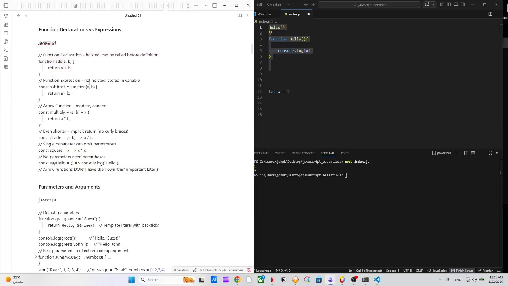Function expressions are not hoisted. Expressions are not hoisted, they are stored in a variable. This is what we call an expression: const subtract equals function (a, b), because you are storing it inside a variable. This type of function is not hoisted, so you can't call it before declaring it.